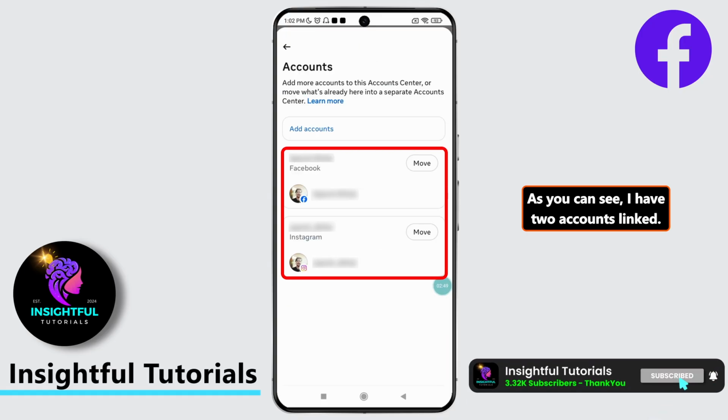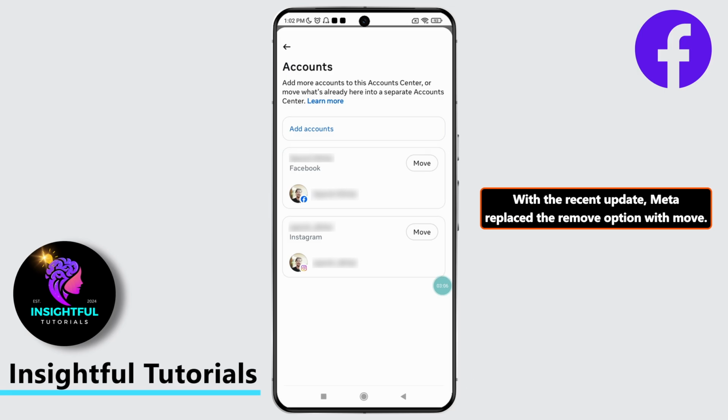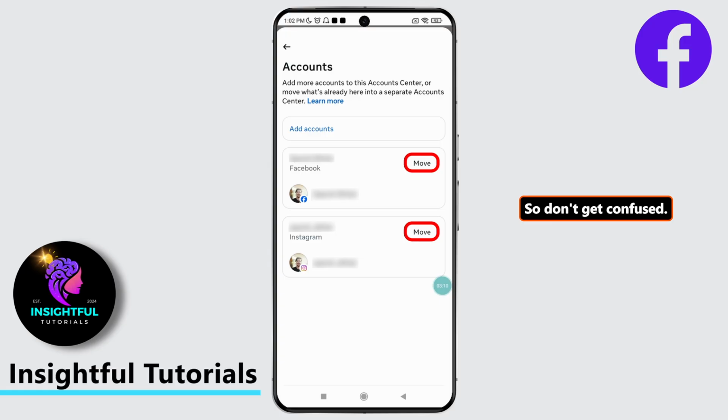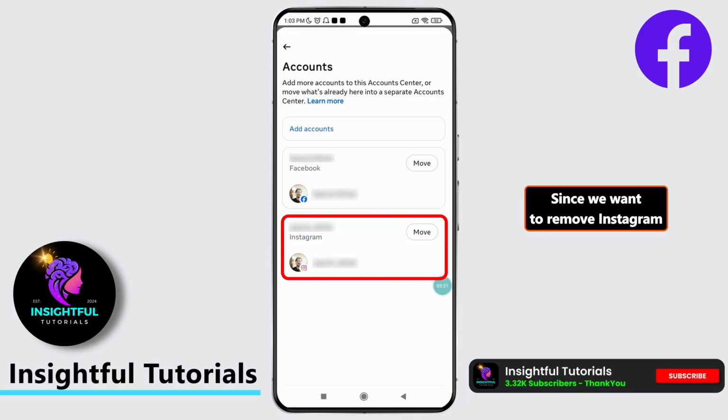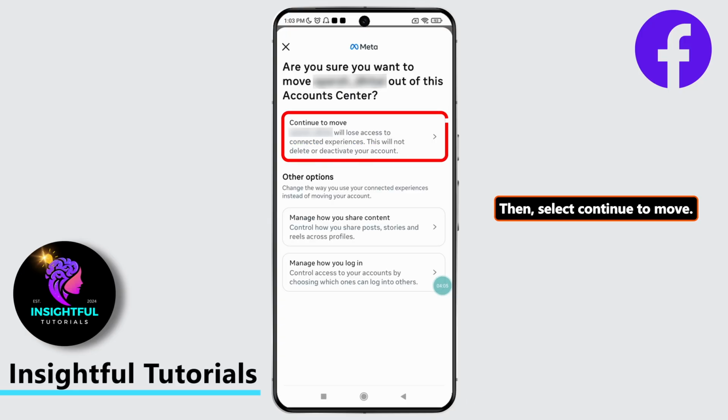As you can see, I have two accounts linked. One is Facebook and the other is Instagram. With the recent update, Meta replaced the remove option with move, so don't get confused. Since we want to remove the Instagram account from our Facebook account, tap on the Move button next to your Instagram account. Then select Continue to move.